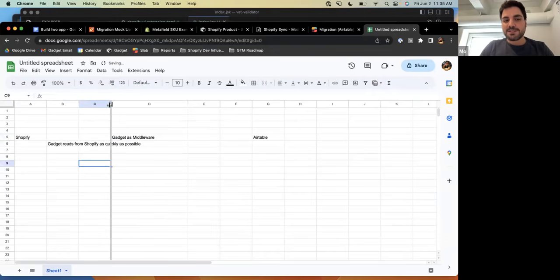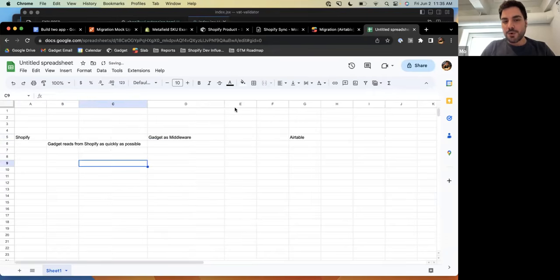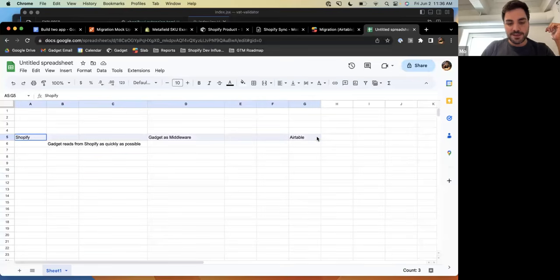Meaning whatever Shopify's rate limits allow, we usually max them out. So there is no faster way to fetch 5,000 records, I'm quite sure, than to use Gadget. But that creates a problem. That sounds really good in theory.